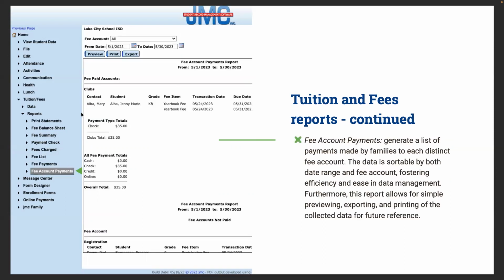And the fee account payments, generate a list of payments made by families to each distinct fee account. So this is where setting up those fee accounts at the beginning really pays off in the end. The data is sortable by both date range and fee account, fostering efficiency and ease in data management. Furthermore, this report allows for simple previewing, exporting, and printing of the collected data for future reference.